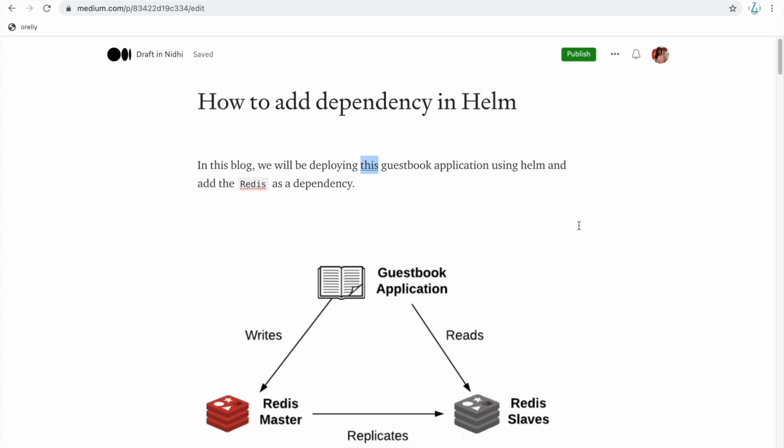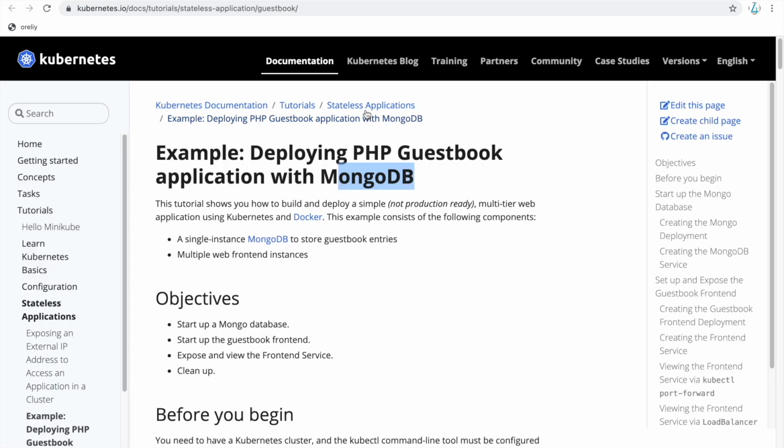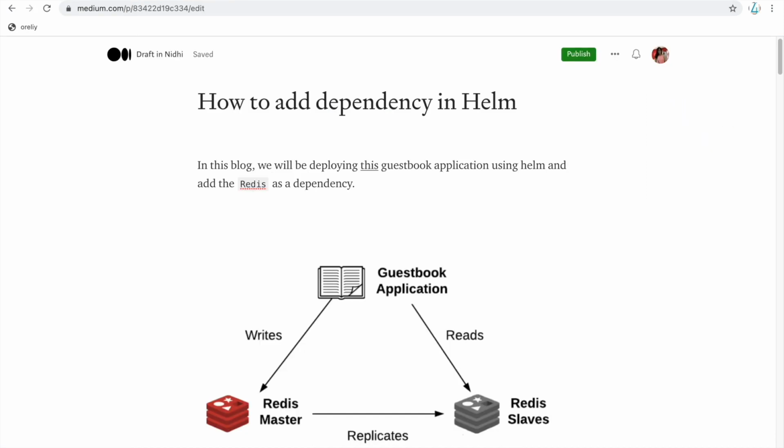In this video, we will learn how to add our dependencies in our Helm chart. In this example, we will be deploying this guestbook application that you can see in the Kubernetes documentation. We will be deploying this application and creating a Redis database also. The Redis database is the one that we have to add as a dependency in our Helm chart. So we will see how we can do that.